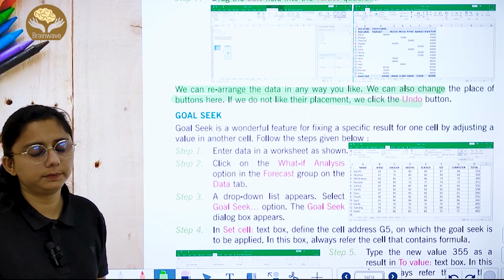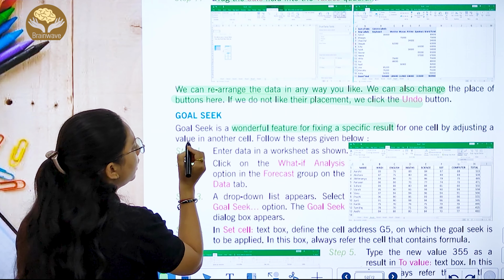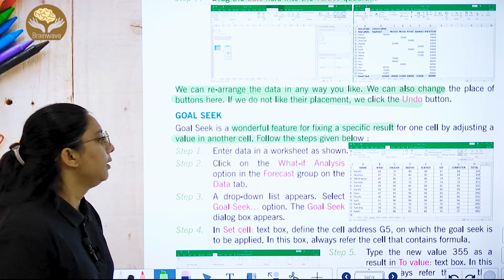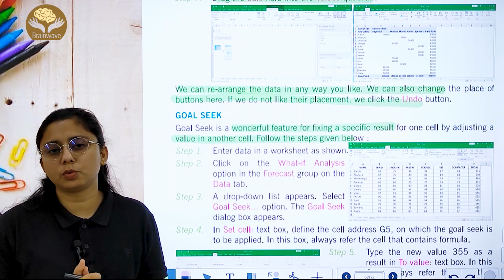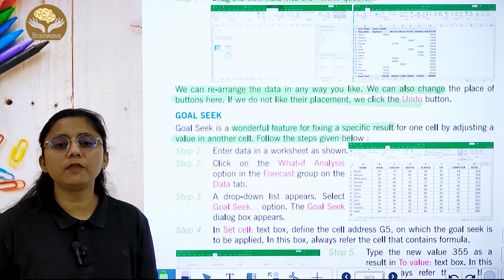Then we have goal seek. It is a wonderful feature for fixing a specific result or adjusting value in another cell. First step is enter data in a worksheet as shown. आप enter करोगे data को worksheet में. फिर click on what if analysis option in the forecast.